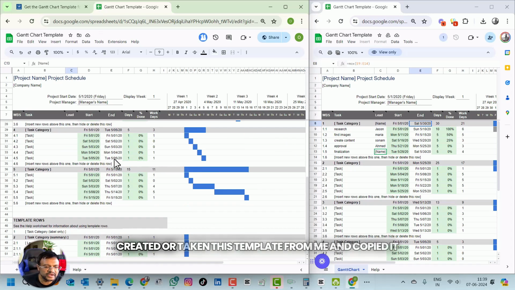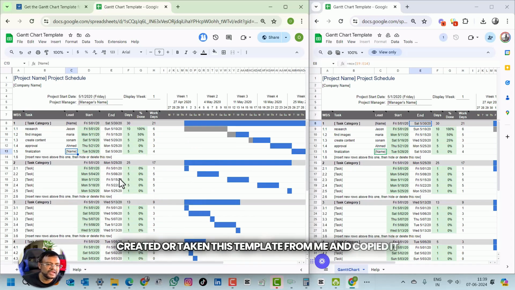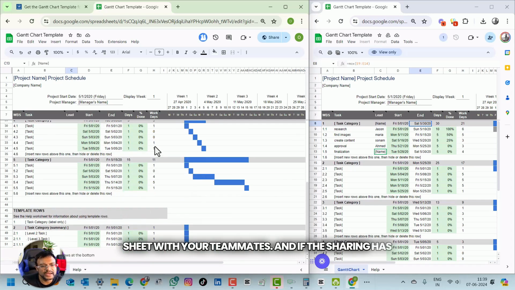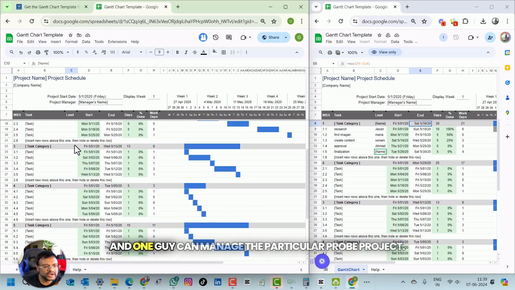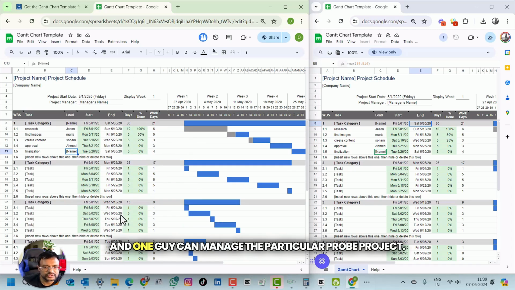Once you have created or taken this template from me and copied it and created your own sheet, you can share this particular sheet with your teammates, and if the sharing has been done, they all can see the task in a view mode, and one guy can manage the particular project. So this is a simple way to manage your project.